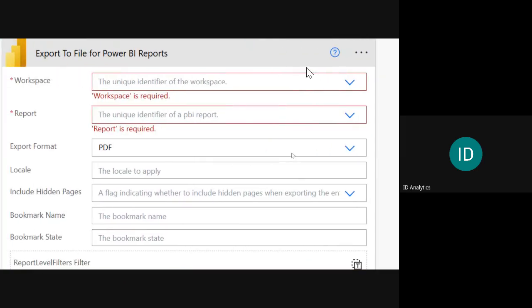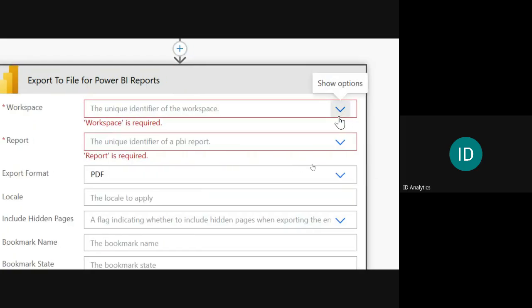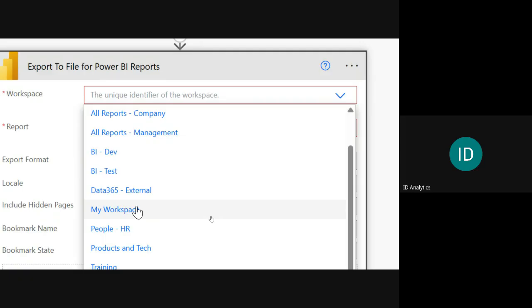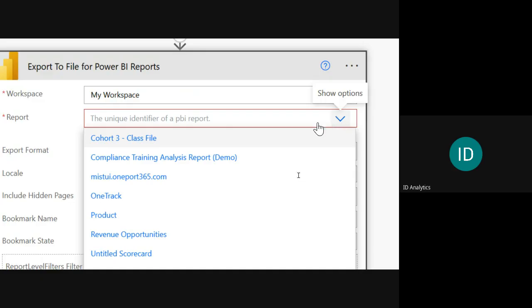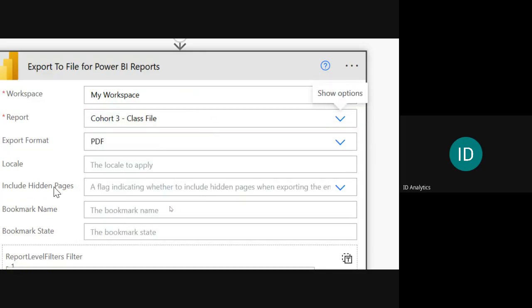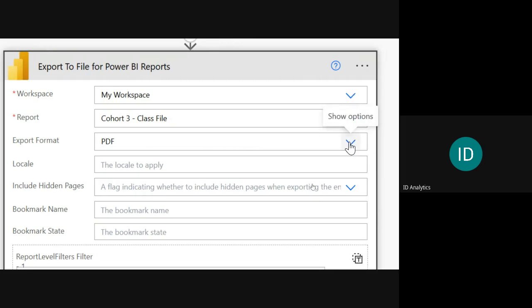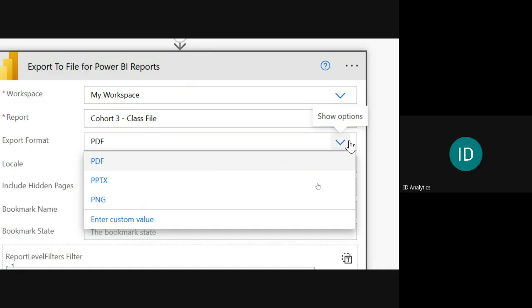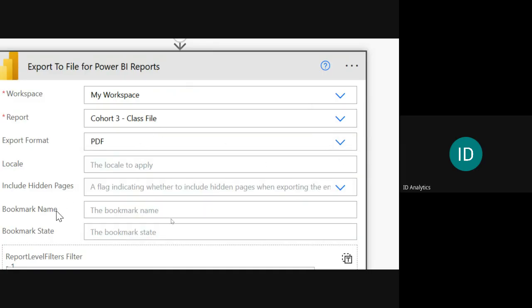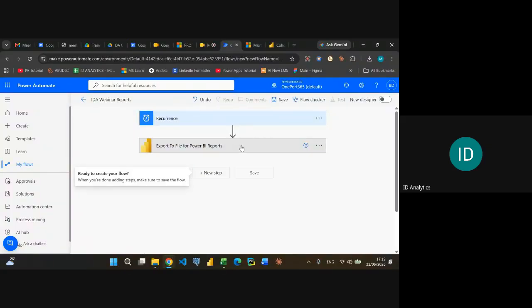And so I'm just going to select a workspace. This is the workspace I'm connecting to, and there's a reason, because I want to show us what happens with this. And what is the report? This is the report, Quad 3 class file. Now, here it says, what is the format you want to export? You can either export PDF, PowerPoint, or PNG. PNG is image, PPTX is PowerPoint, or you export in PDF. I usually do PDF most of the time, but you know that you have those options available. There are a couple of other settings that we'll come back to in a moment. So I'll leave this this way for now.